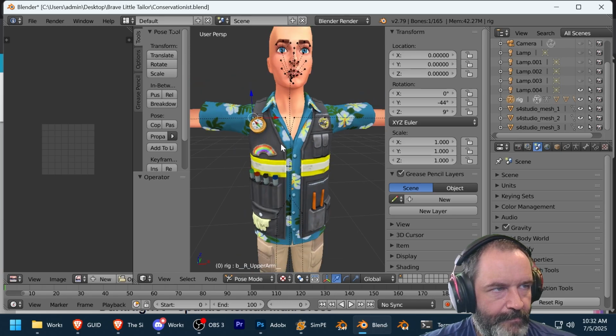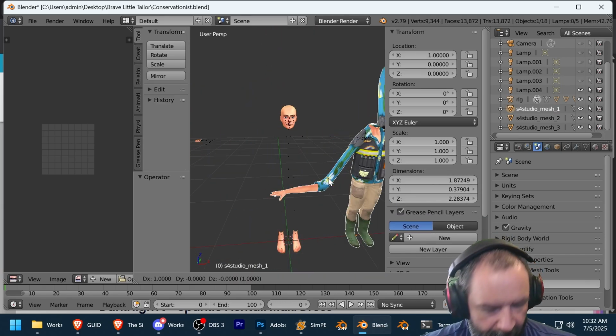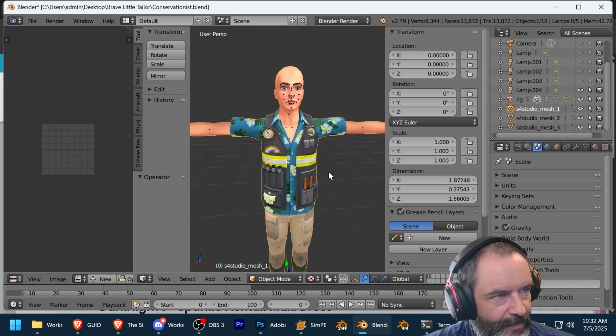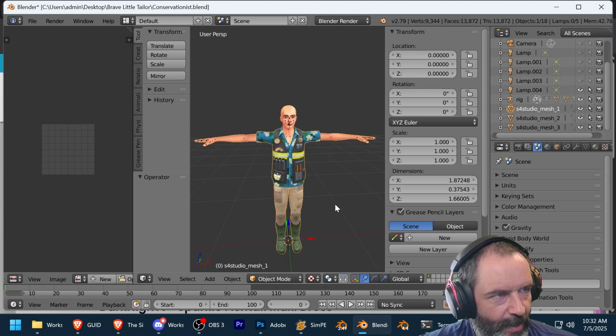Okay. That was not what I wanted to do. So all we did was rotate the arms a little bit. Now he's T-posing.